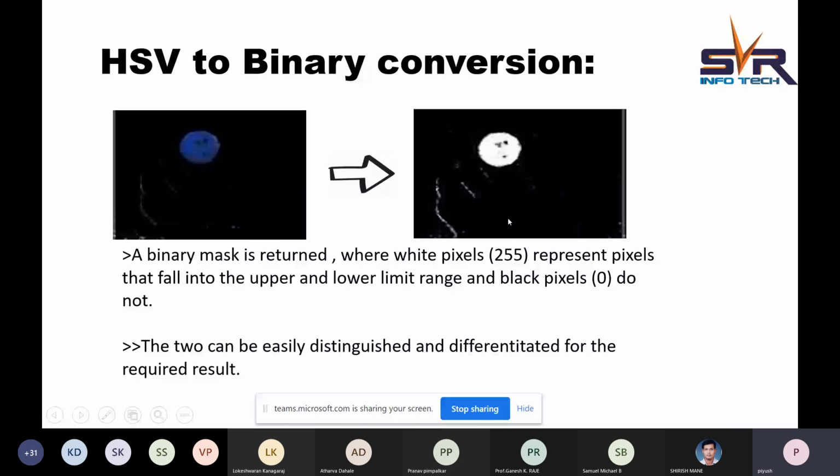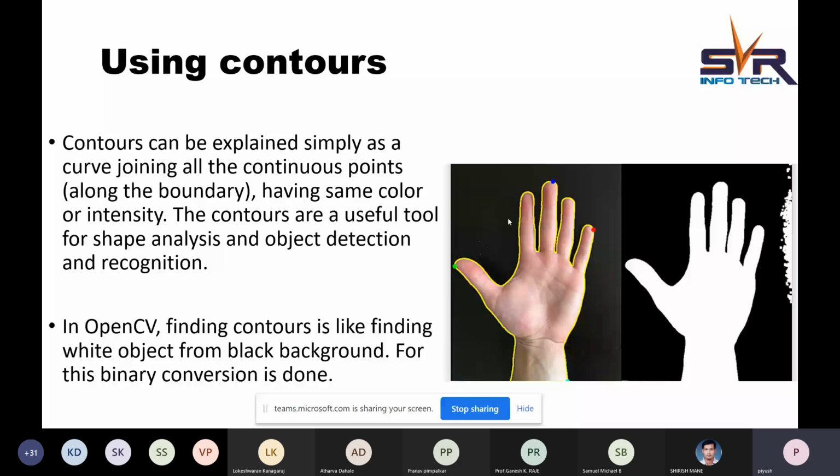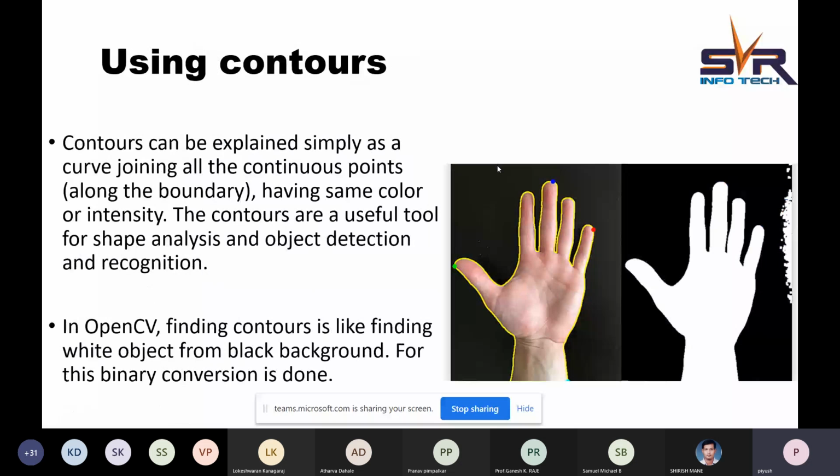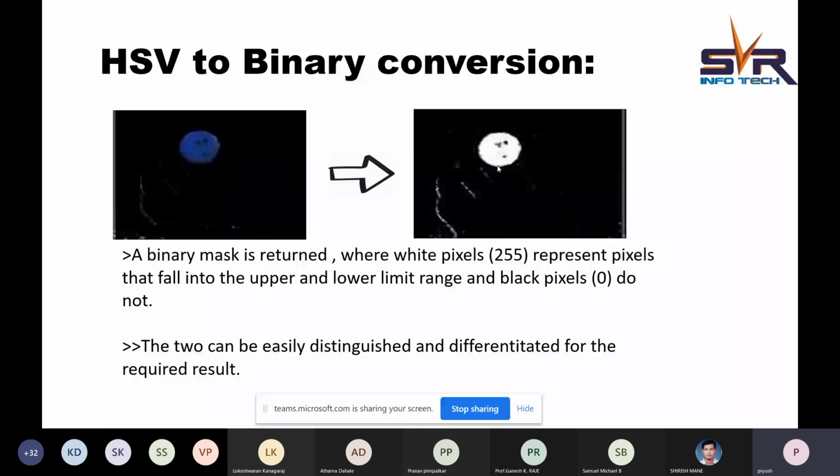And the most important thing: when you have the in-range value settled here, but the boundary description is not quite clear and the image appears to be quite rough, in order to overcome that issue, we will use contours. Contours are simply a curve joining all the continuous points having the same color intensity. So if you have the same color which you have defined from the in-range function, then you can put a contour, a circular boundary, around it.